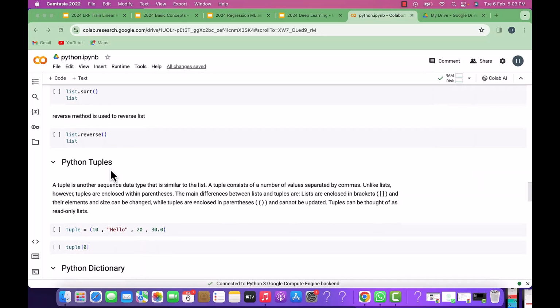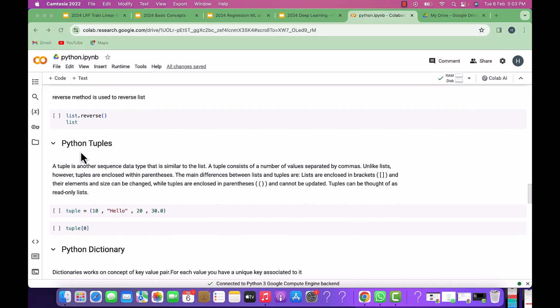And now the next data type is Python tuples. A tuple is another sequence data type that is similar to a list. A tuple consists of a number of values separated by commas. But unlike lists, tuples are enclosed within parentheses. The main difference is that a list is enclosed within square brackets and its size and elements can be changed, while tuples are enclosed within parentheses and they cannot be updated. So tuples can be thought of as read-only lists.